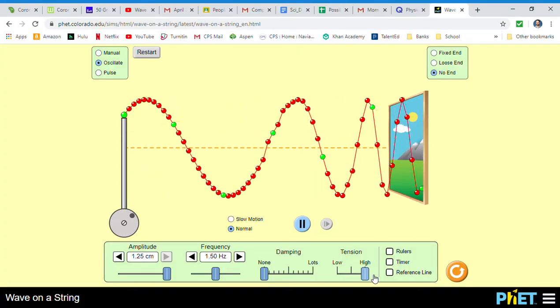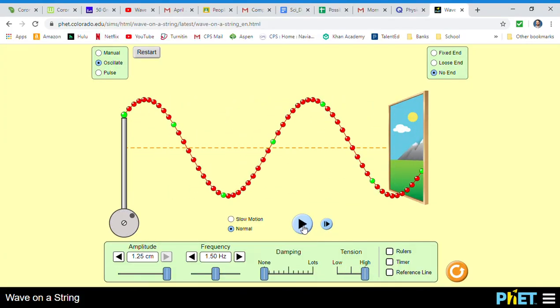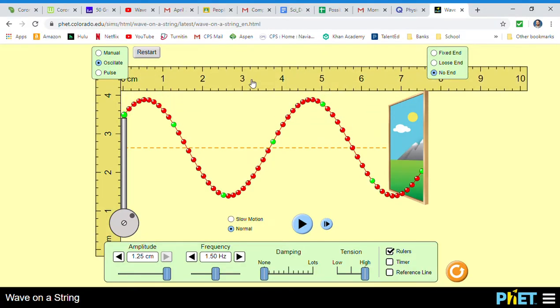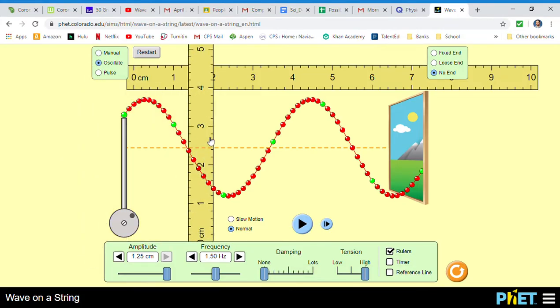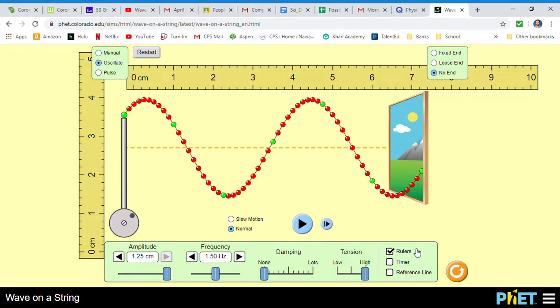I'm going to set it back to high, and I'm going to pause things for just a moment. Okay, so at this point, if I were trying to make any measurements from this thing, I would want to use these options down here. I can bring up rulers, and those rulers can be moved. I can grab them and pull them wherever I want to. Okay, and then I can also bring up a timer.